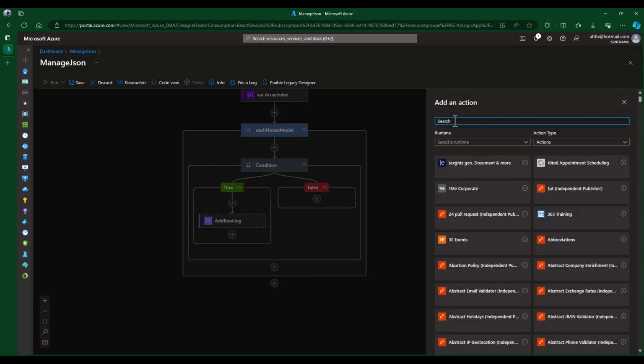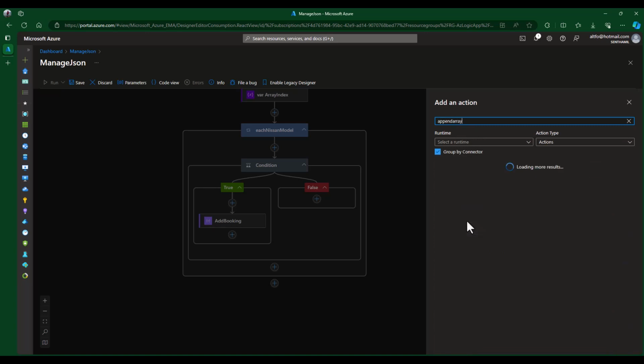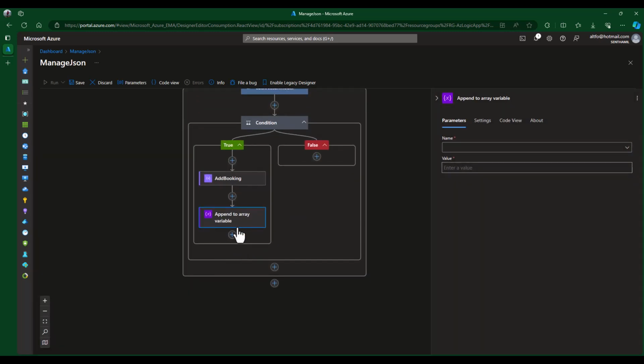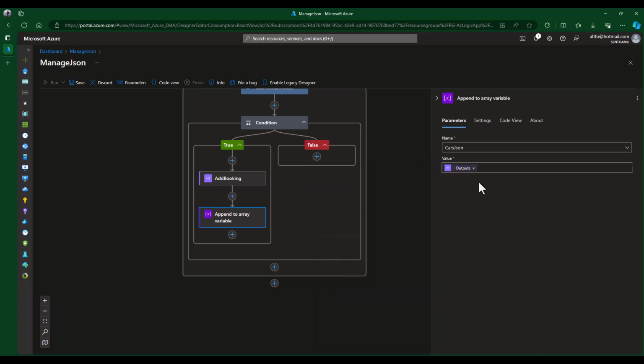So what I'm going to do is create my own array so that I can store all these changes. I'm going to use a method called append to array variable, append to the variable array. So here, in the cars JSON, remember we declared an empty array. Inside that array I'm going to save this previous parameter, which is the output of add booking. So the previous value is stored into this array.